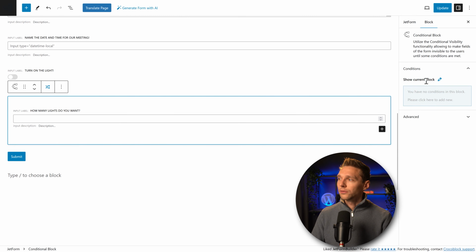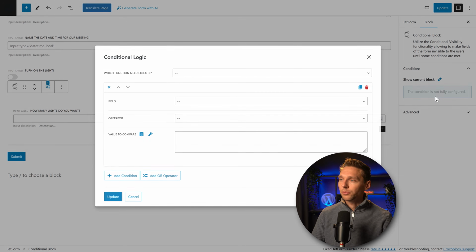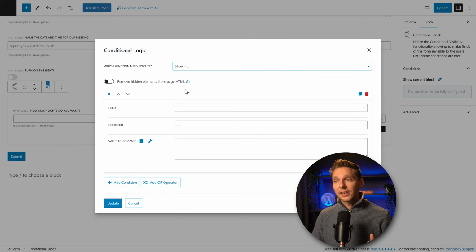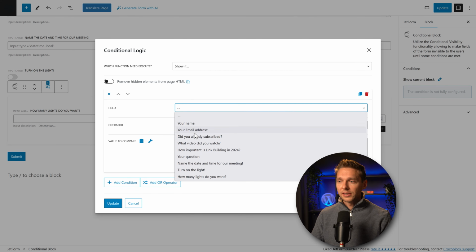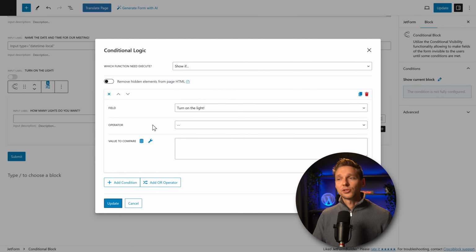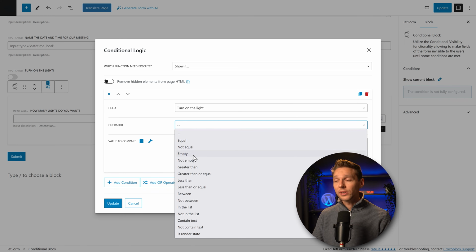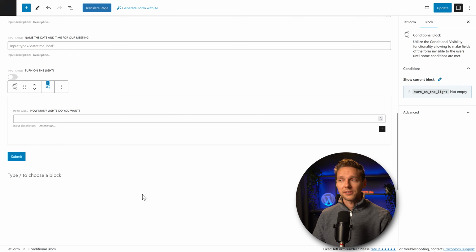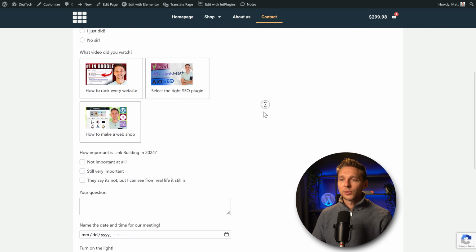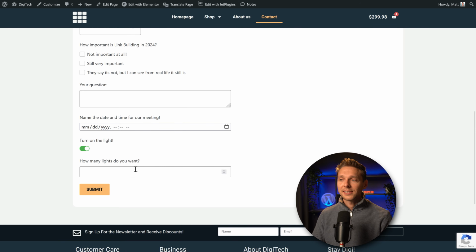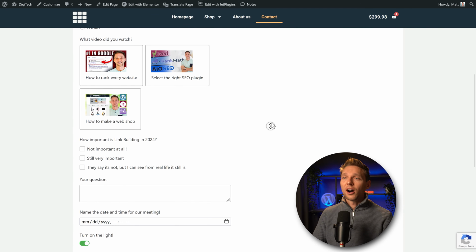If you show current block, you have no conditions in this block, so we're going to press add new. Show if the field turn on the light, and then we have to choose the operator: is equal, not equal, empty, so you can use it for every kind of field that you have inside of your form. So in this case, we're just going to use not empty and press update. Now, let's see how this works. And then when you scroll down, you go to your form and we turn on the light. And then you see how many lights do you want. That's exactly how conditional logic works. And you can do it with any kind of field on your form.